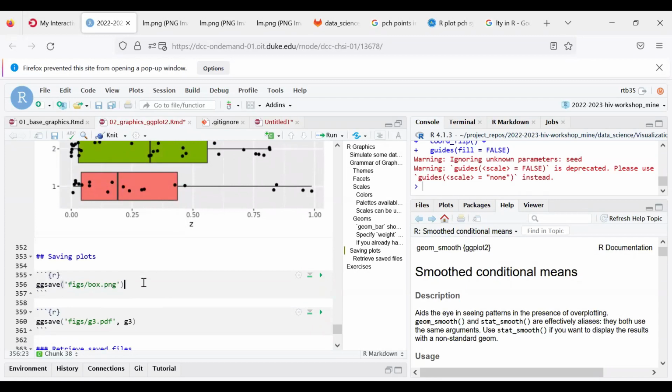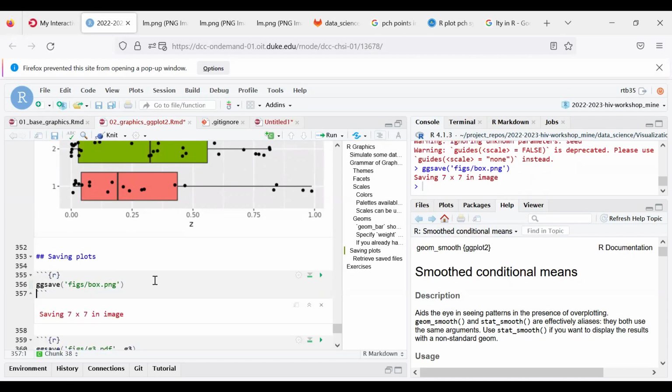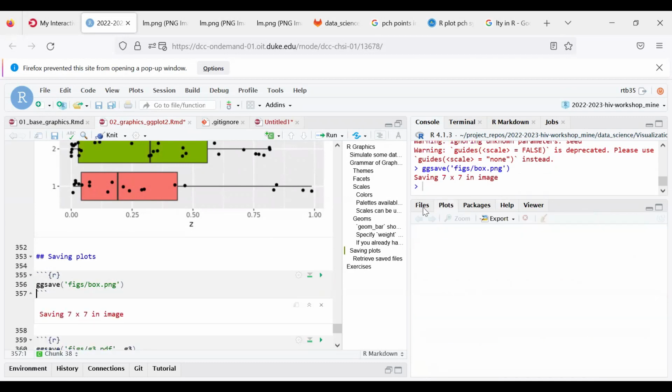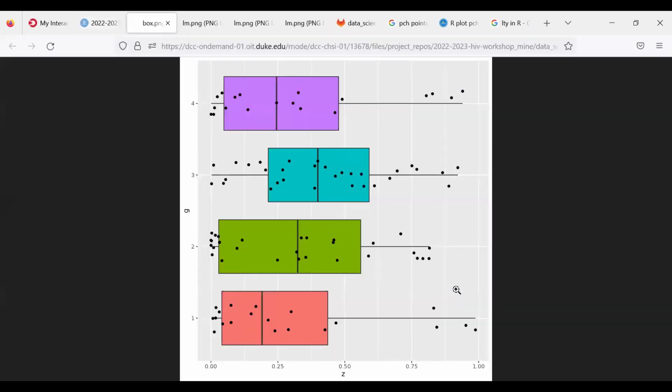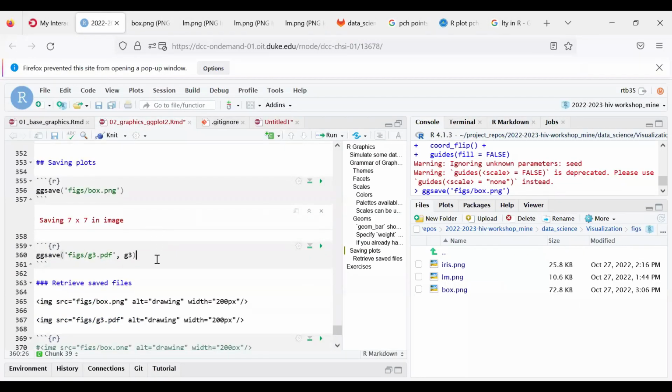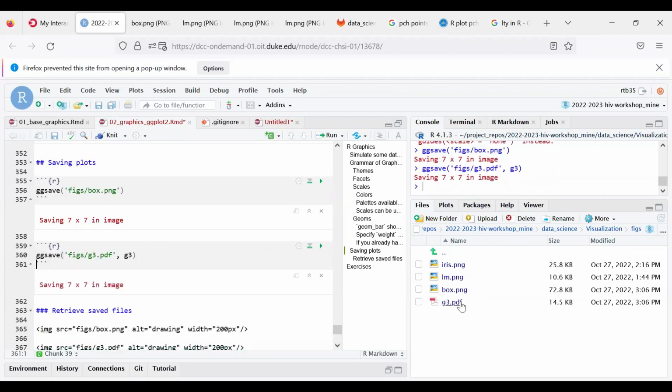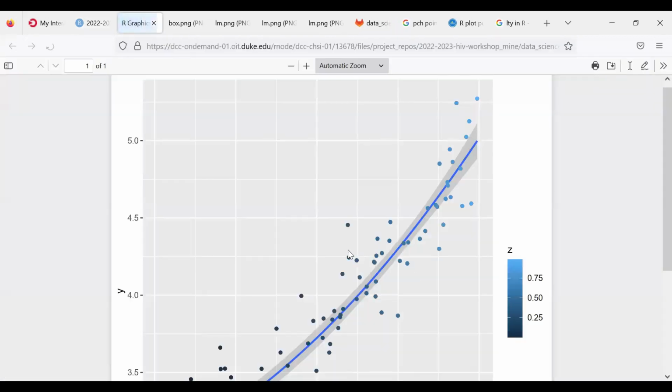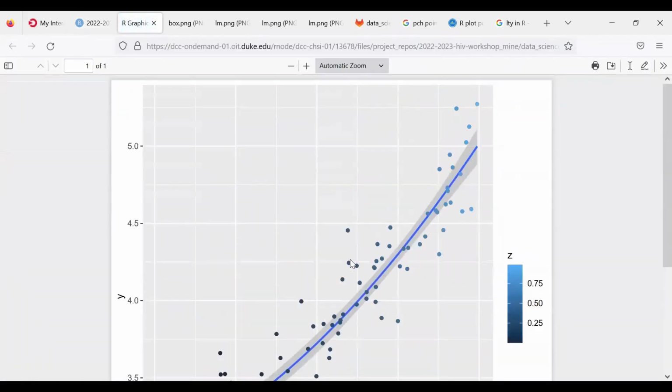And then if you want to save, you have to use ggsave now. If you don't specify anything, it'll just save the last plot that was created. Go to files, box. This is the plot that we just made. If you want to save a specific plot, and you assigned it a value, you say g3, save it as a PDF for some reason. And this is what g3 looks like.